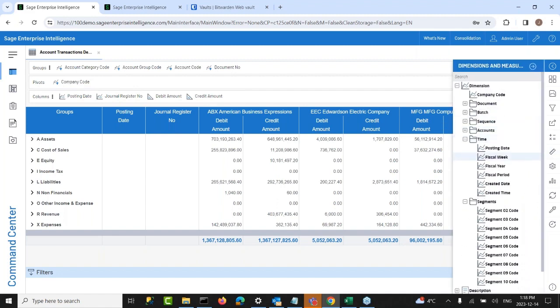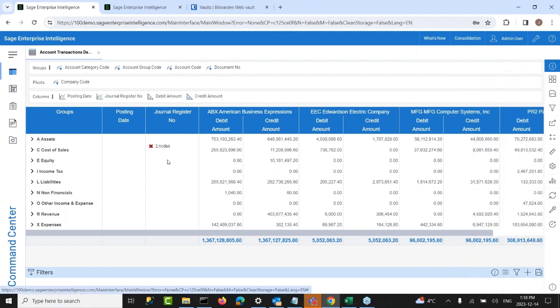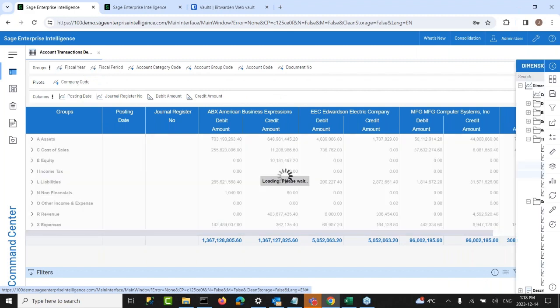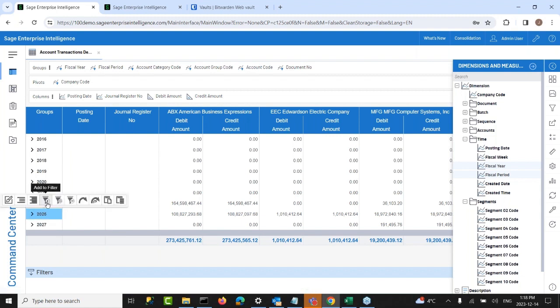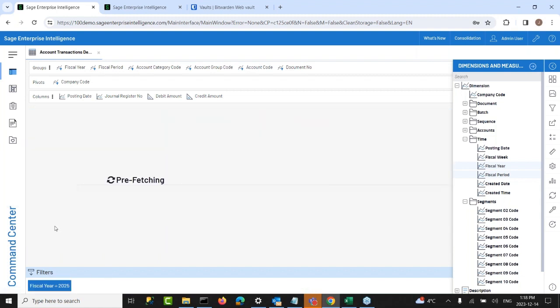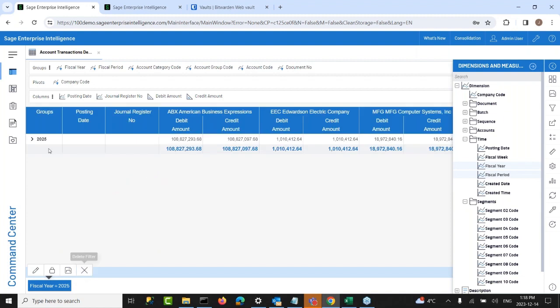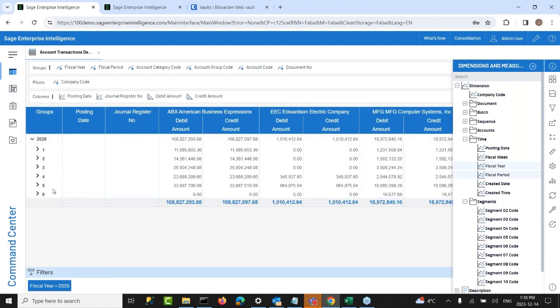So for example, if I want to bring in the time dimension, let's say fiscal year followed by fiscal period, I can simply drag and drop these fields again into the groups. And then I have all the years data for me. I can easily filter on these years too by simply adding them to the filter. Here I have filtered on 2025. And when we drill down further on that, we see all the fiscal periods which are under that.